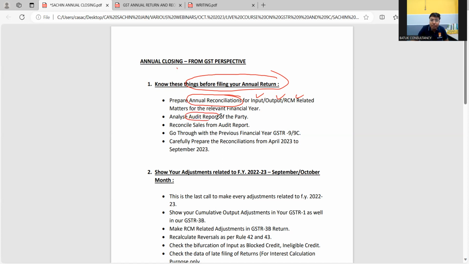Analyze the audit report of the party. As I said, when your departmental audit comes, or at the time of litigation and at the time of business audit, they are first going to analyze your GSTR 9 and 9C and your audit report. So at the time of 9 and 9C, we can also check the audit report, that as per the profit and loss account, there is no income on which GST has not been paid by the taxpayer.